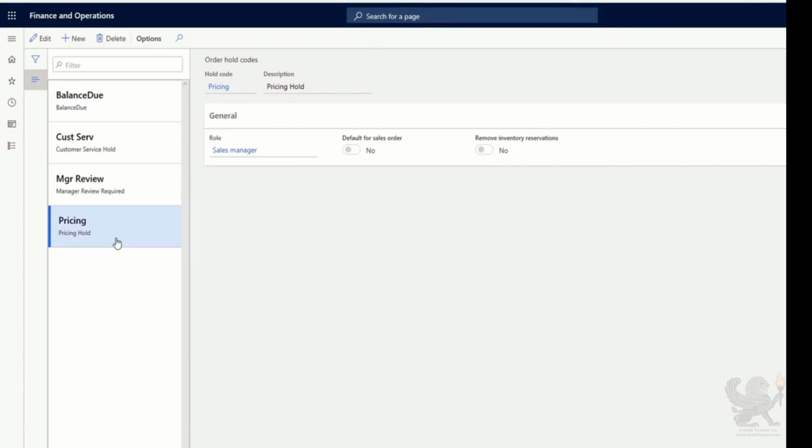So here we have a pricing hold. Here we have a sales order that you might need to put on hold for a manager approval. You can see here the role of the person that is required for this order hold. We can set this as the default for sales orders. And then, do we want to remove inventory reservations when an order is put on hold for this specific reason? We also have a customer service hold as well.